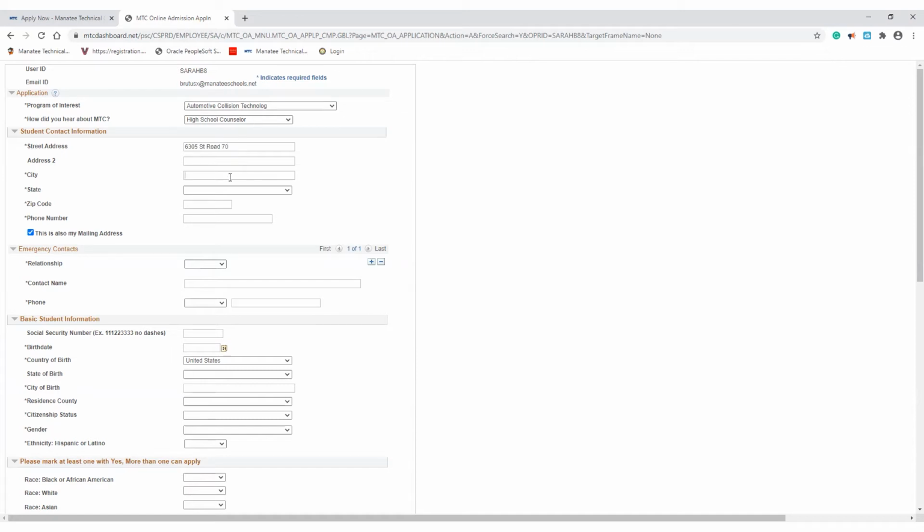Your city is where you live. So if you live in Bradenton, you'll put Bradenton. Sarasota, that's your city. For your state, we live in Florida, so I'm choosing Florida. And your zip code will be your zip code of address. So our zip code is 34203. And then you'll put a phone number.